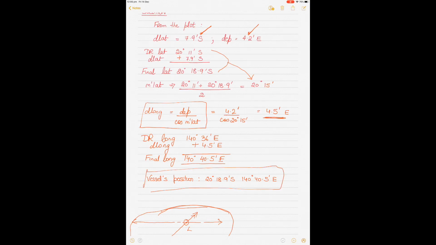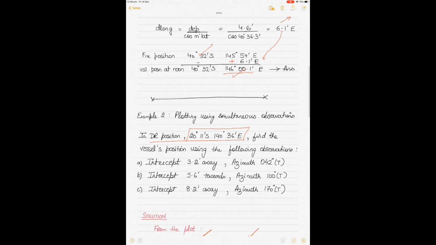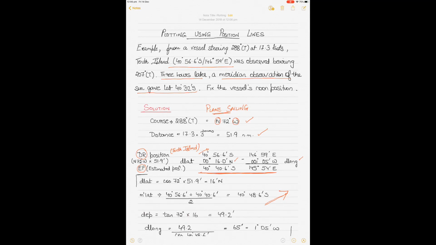Right, so we've used two different kinds of examples and I've shown you how to do the plotting. These are the two kinds of plottings that normally you will encounter. So it's either simultaneous observations, or the first one is an example of a running fix. So we also call this a running fix, where a vessel goes on a course and then distance, and then we transfer the position.